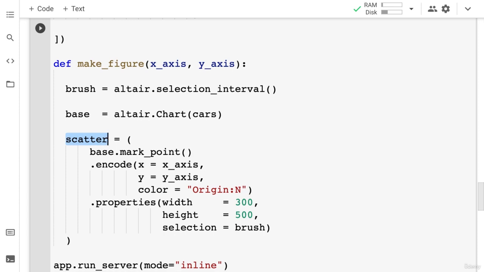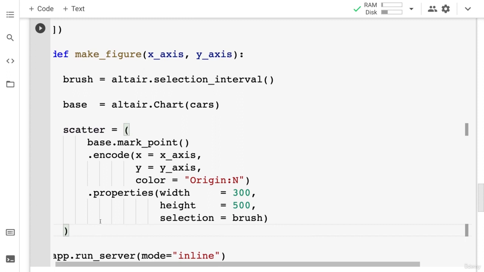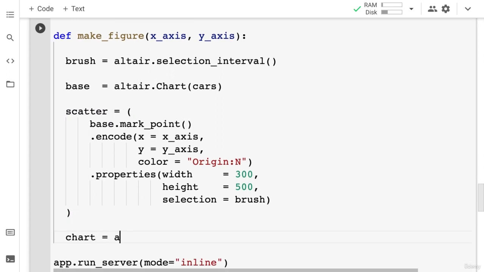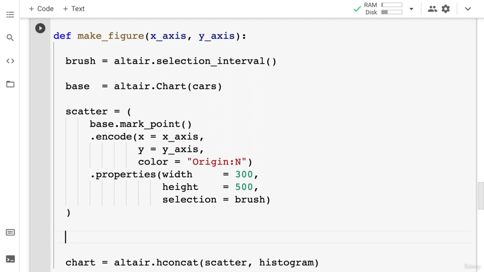All right. And just like that, we have defined this scatter variable. All right, next up, this is going to be a scatter plot of y versus x. So what I'm going to do is create a new chart element out of that scatter. So I'm going to take chart as a variable and use Altair, and I'm going to use hconcat to concatenate my scatter plot, and also a second plot that I'm going to make called my histogram. So let's make that histogram next.